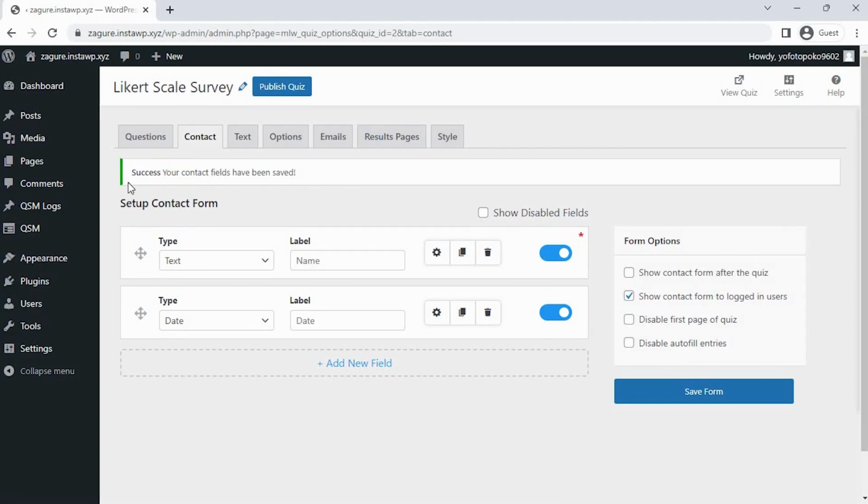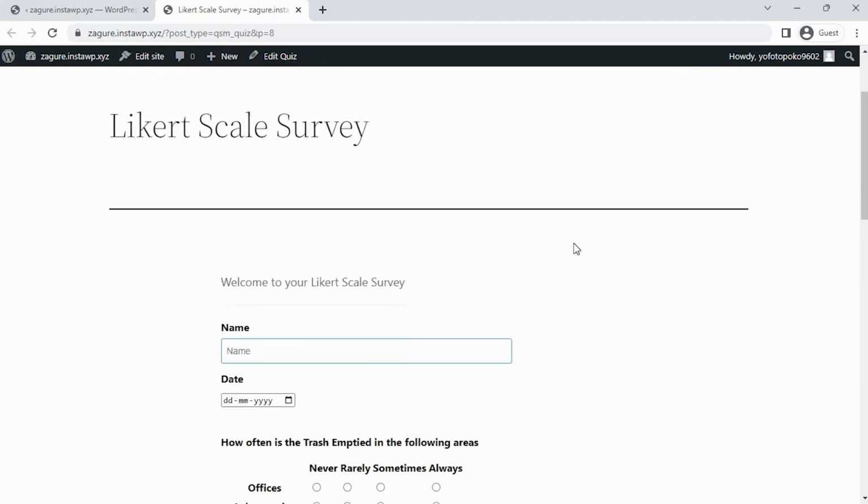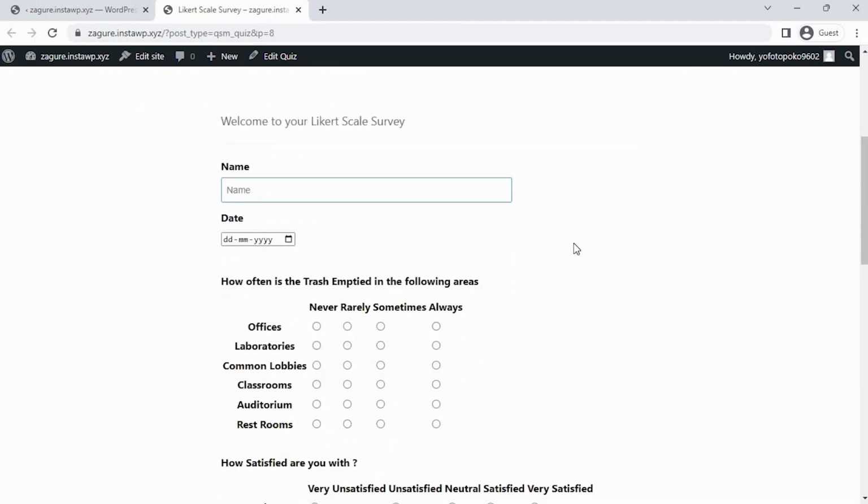Now our question for the form is set, and the contact field is configured. Let's preview our survey by clicking on the preview icon at the top right corner of the page. As you see, we have successfully created the Likert Scale Survey, and it works just right. And that's all for this video.